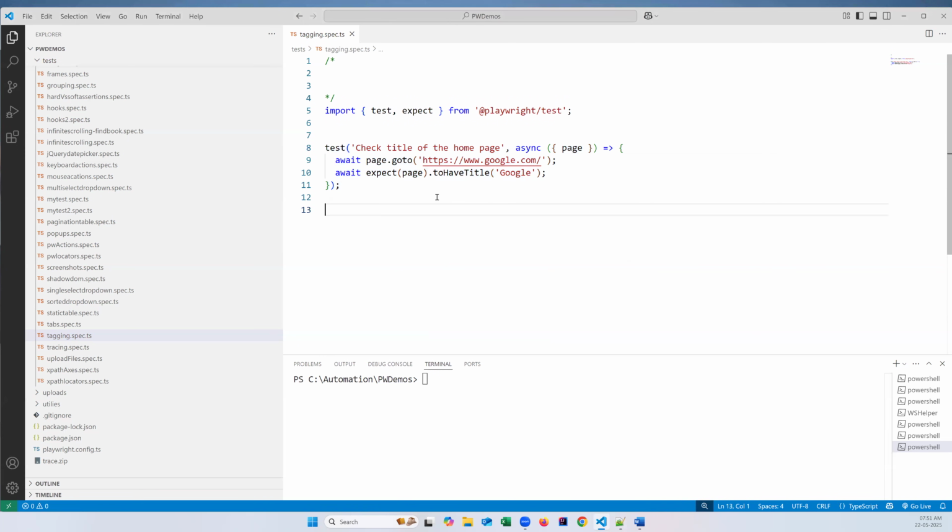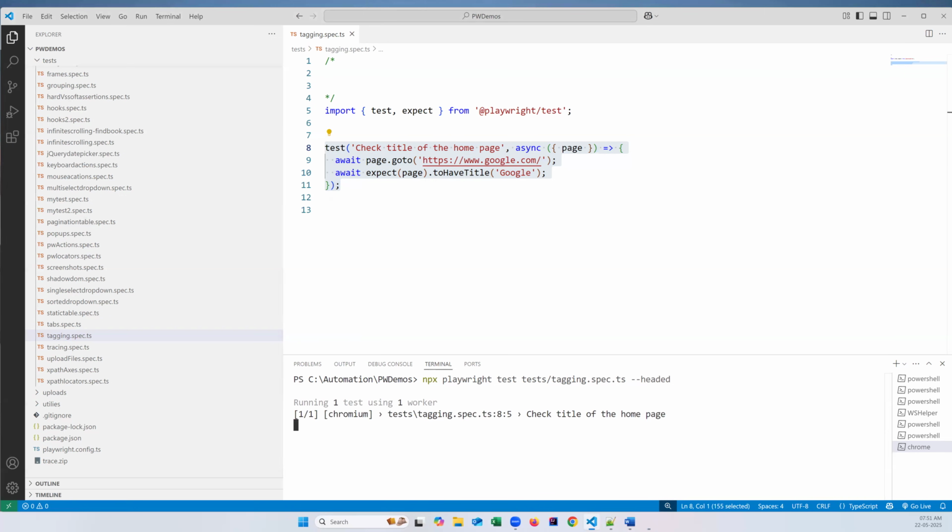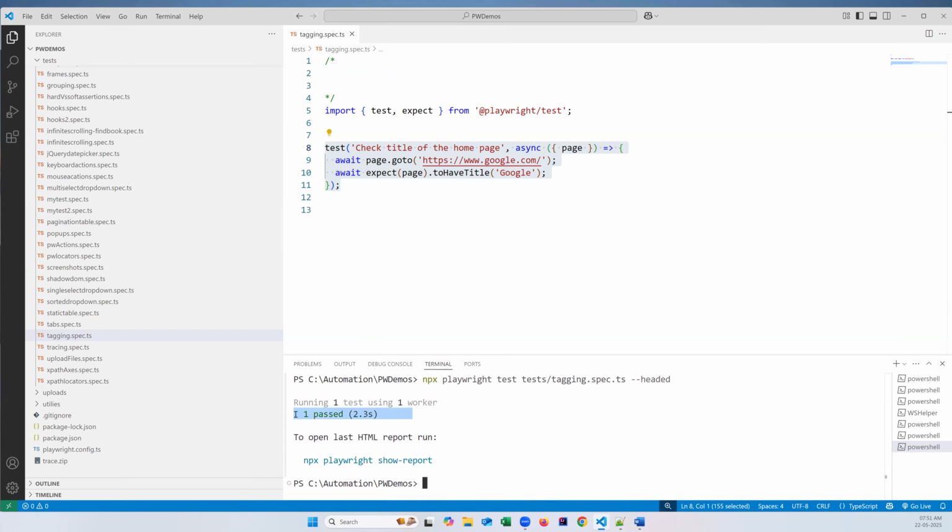By default, this test will check the title of the home page as soon as it is launched. When you run the test, by default, the test will be executed. How can we run the test? You can simply say tagging spec.ts. When I run the test, obviously the test is executed. I have not specified any tag to this and my test passed.